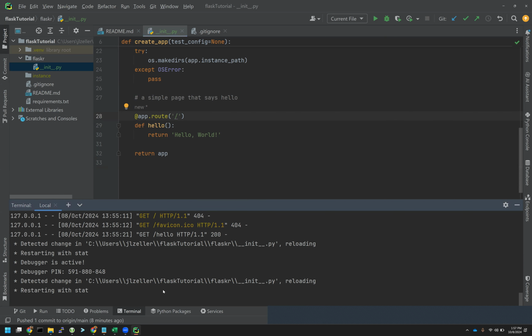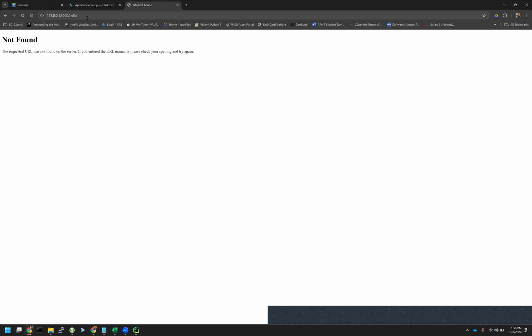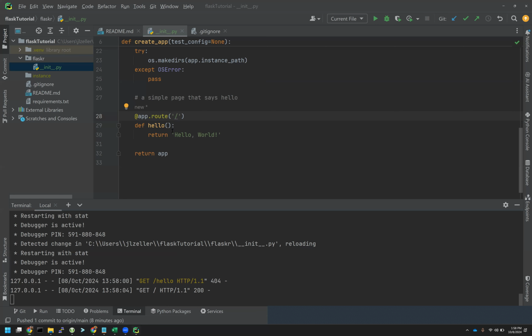We can go back out to the website. If we refresh on hello, now we get the 404. If we take out hello, it's now the main website. So it's very, very simple to build out multiple pages. You just say down here in your app route /blah, and then whatever you want to do when you go to that website.